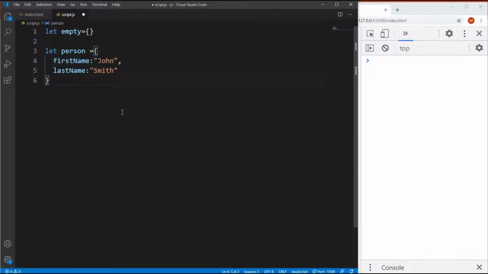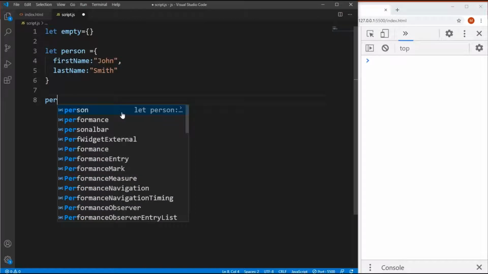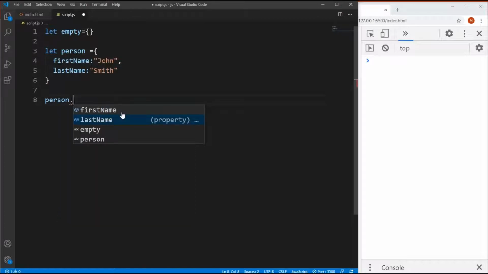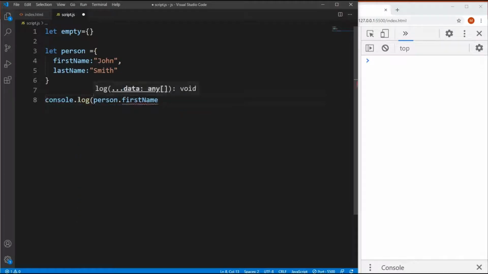And to access an object property we're going to use the dot notation or array-like notation. I'm going to use the dot notation first. We put person dot property name. The property name is first name, and then I'm going to console.log person dot first name. Okay, so person dot first name is John.